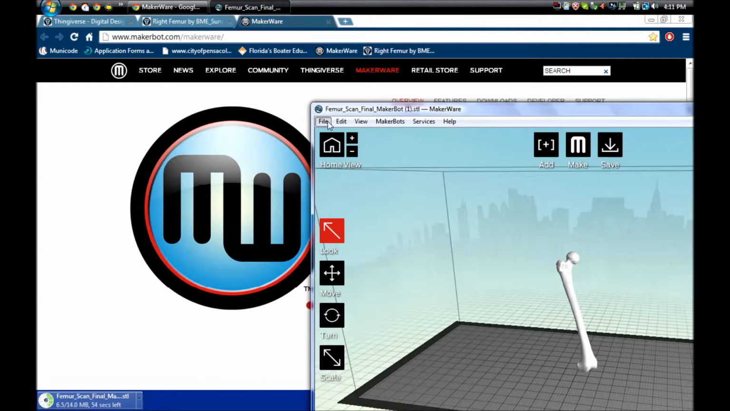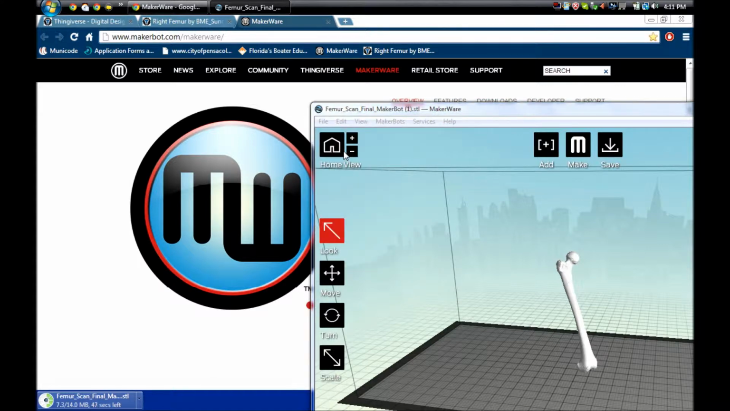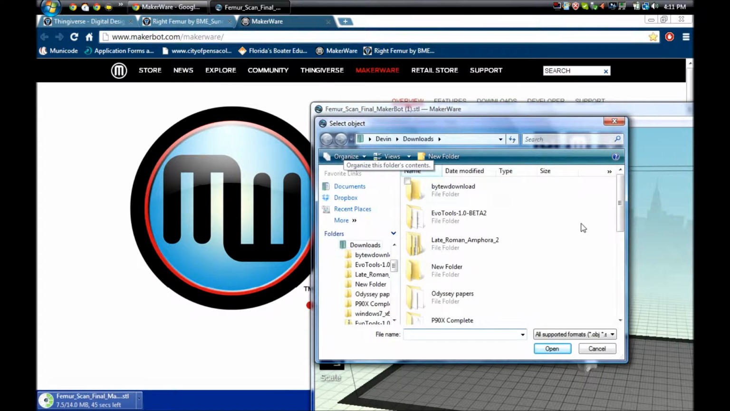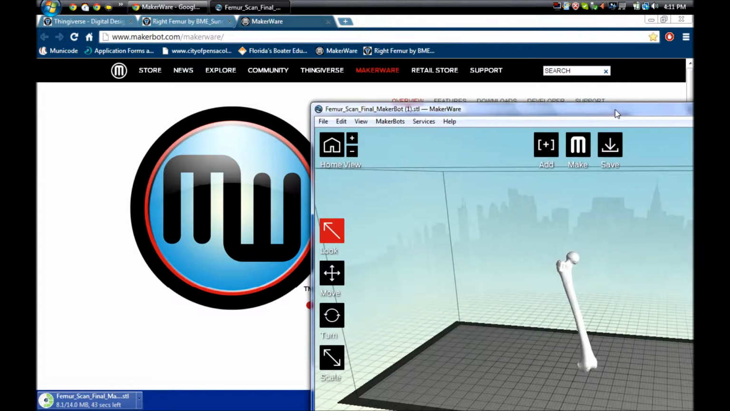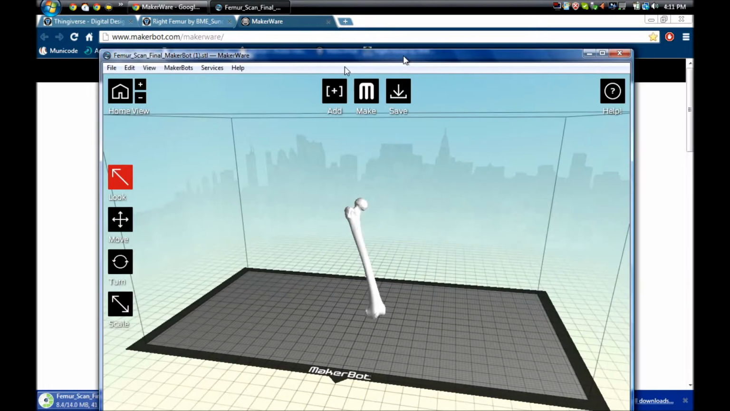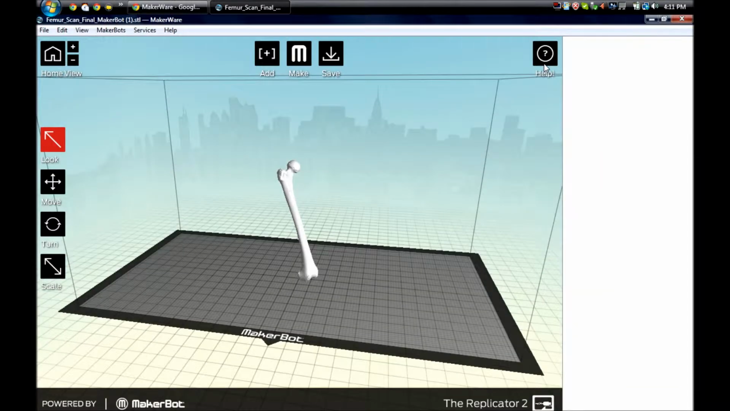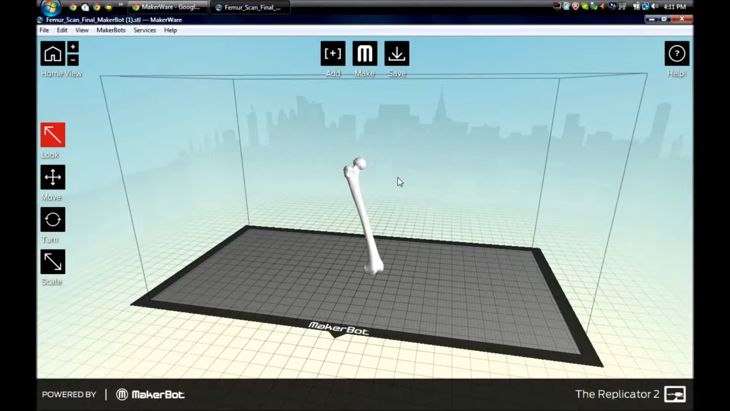You would go to File, Open, and then in here you would find where the actual STL file is and open it. I've already done that. I'll just make this big. So now we're actually in the Makerware software.